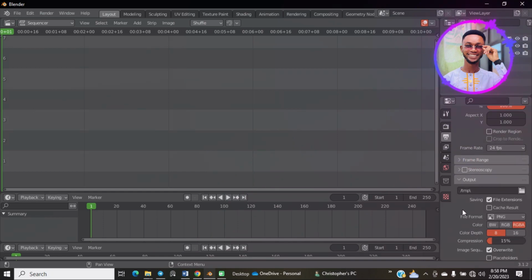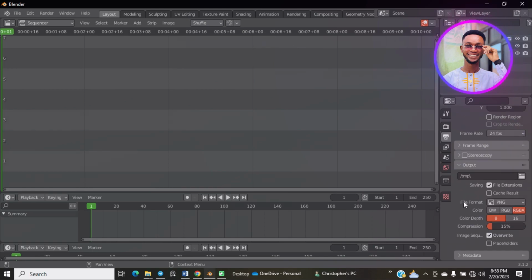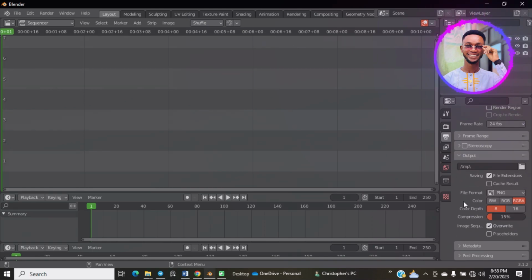And the most important part is the output. When you are rendering animations in Blender 3D, you can decide to render straight away in FFmpeg, that's the video format, or you can decide to render in an image sequence. With the image sequence, you can decide to go with PNG or JPEG.